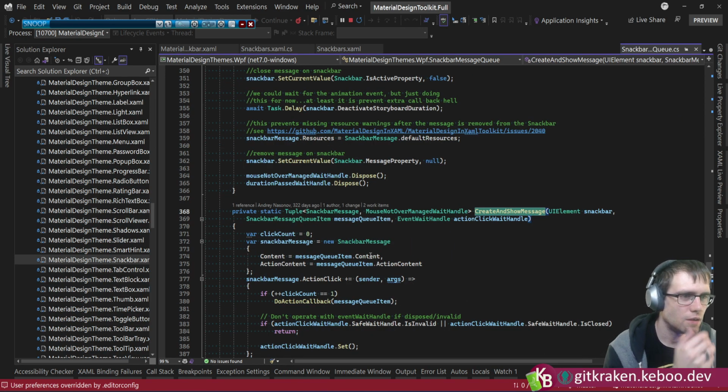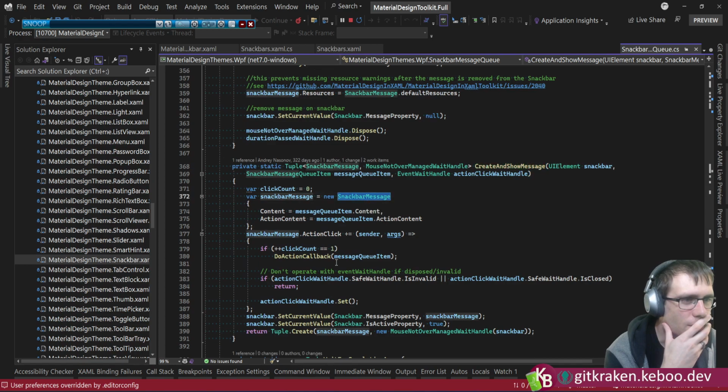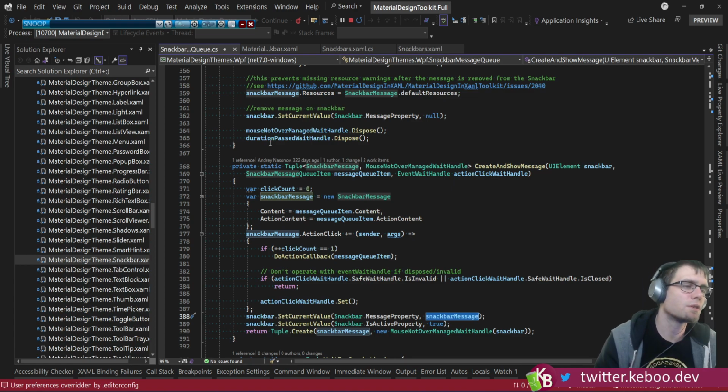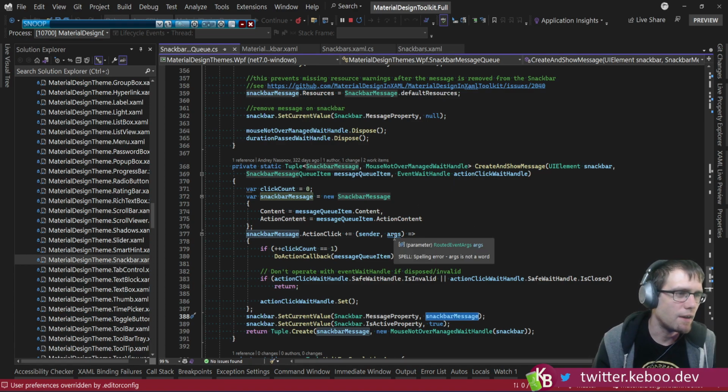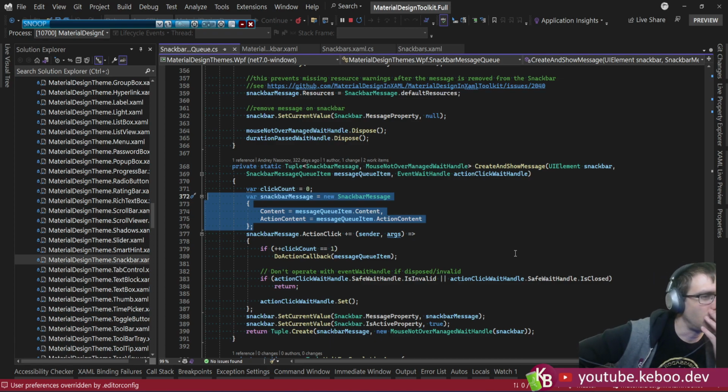So this must be doing it. This creates the snack bar message. Sets the message property, sets the active property, and passes it up. So the short version is we can certainly do it by overriding that value, but it is not... I'm not clear why this is not resolving. Oh, is it not resolving up the tree?